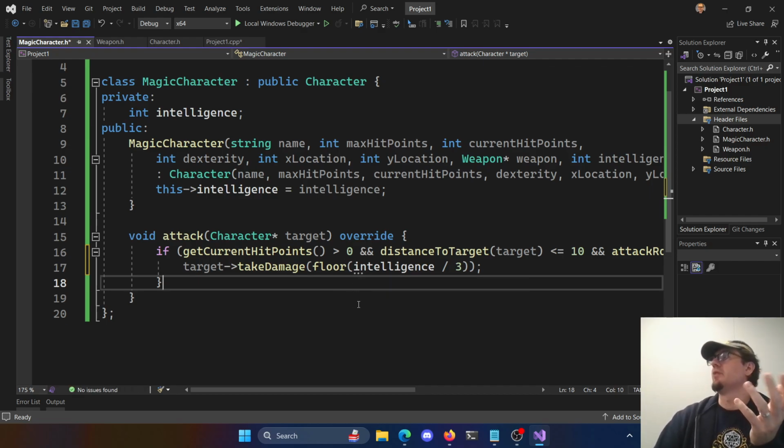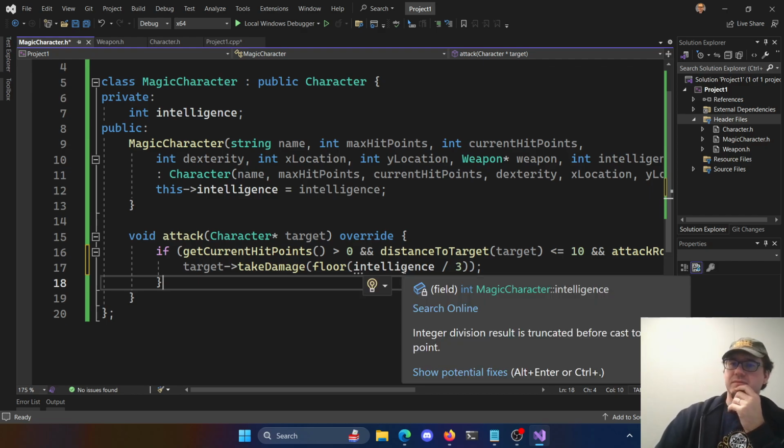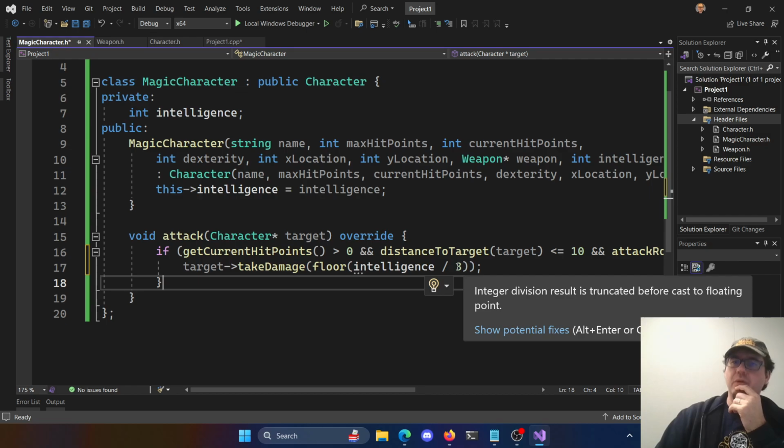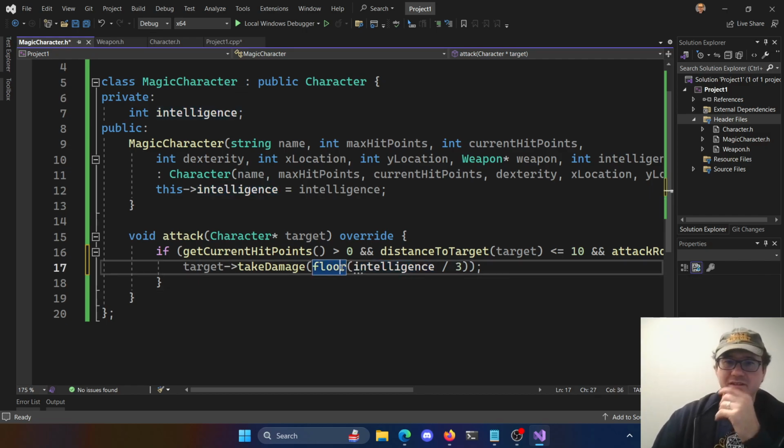Or any other way you wanted to do this, right? If damage is already a... oh, it is an integer, right? Int, it would just automatically. Yeah, okay, we don't even need to round down, right? Because integer division takes care of that for us. Thank you. Awesome. So they take some damage based on our intelligence divided by 3.